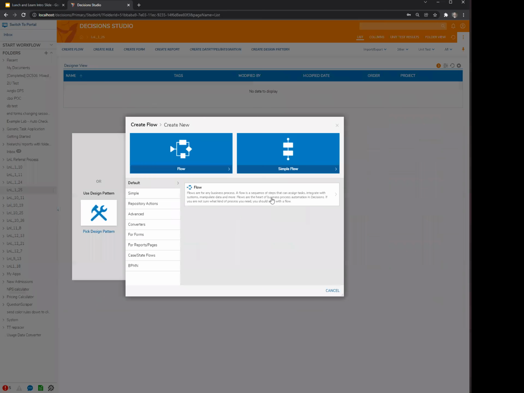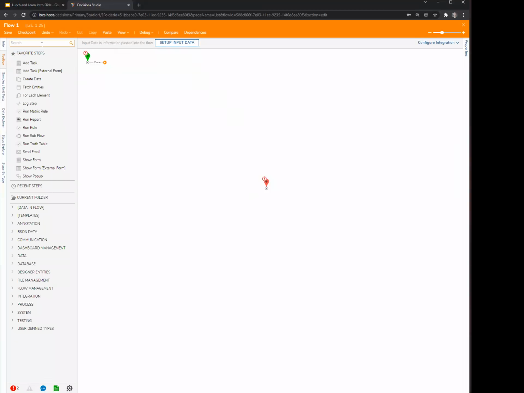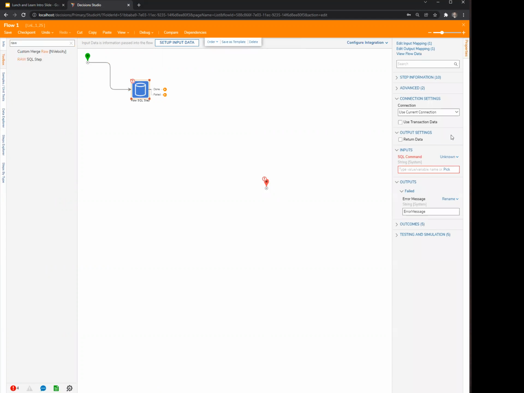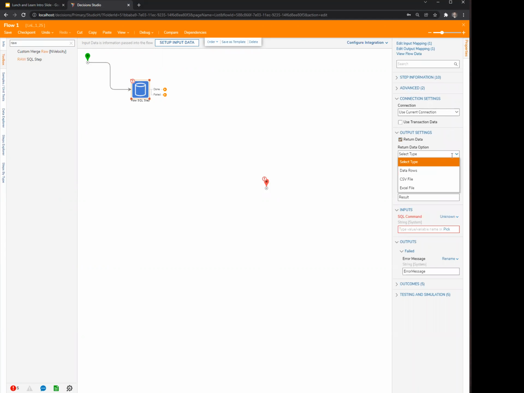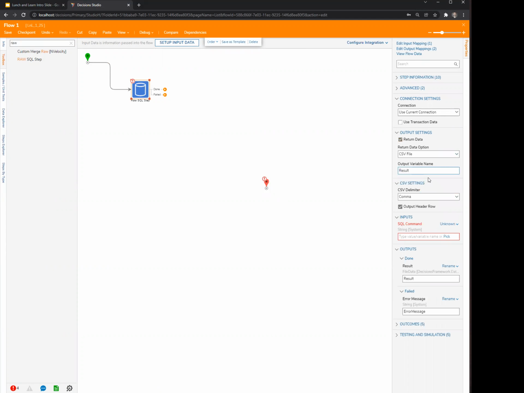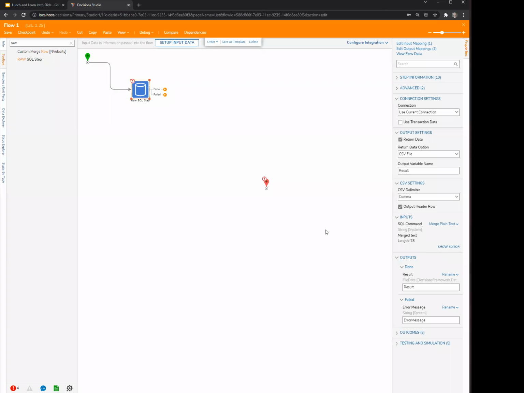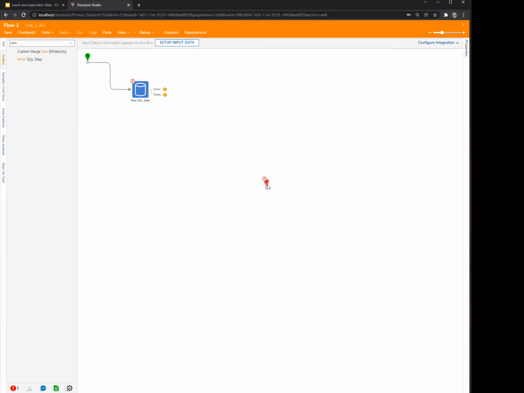Let's create a flow. I'm just going to use a raw SQL step just as an example, but it'll be the same. So here's a raw SQL step. My raw SQL step returns data. The return data type is CSV file or Excel file, right? Yeah. And then here, if I put my SQL command in, I'll just select all the accounts, entity_account, and then output that as a CSV file.